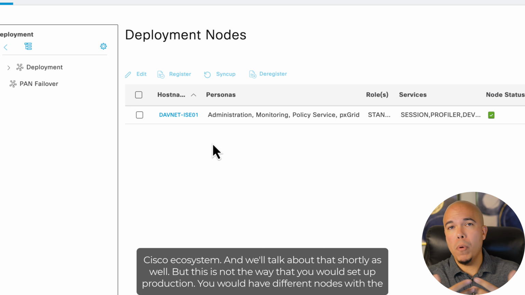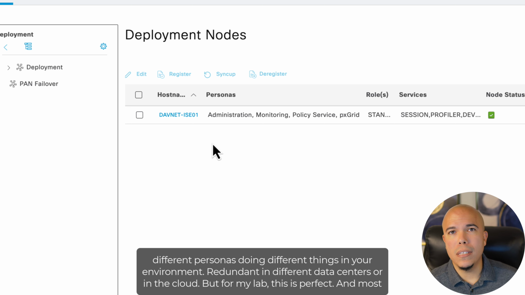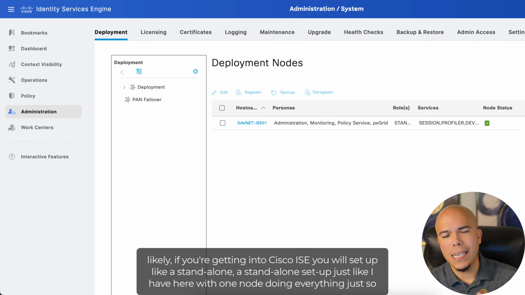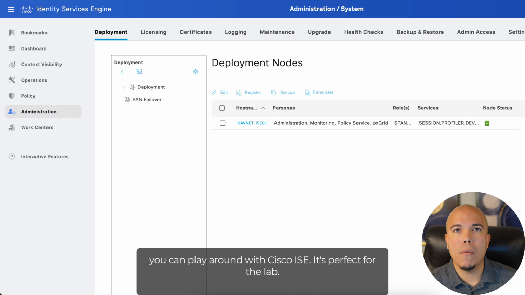But this is not the way that you would set up production. You would have different nodes with the different personas doing different things in your environment, redundant in different data centers or in the cloud. But for my lab, this is perfect. And most likely, if you're getting into Cisco ISE, you will set up a standalone setup just like I have here with one node doing everything, just so you can play around with Cisco ISE.